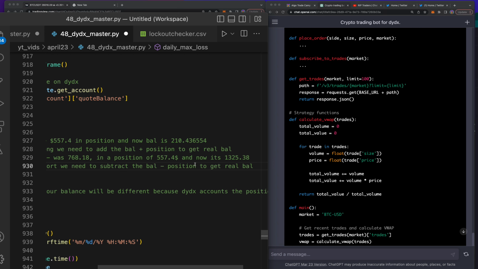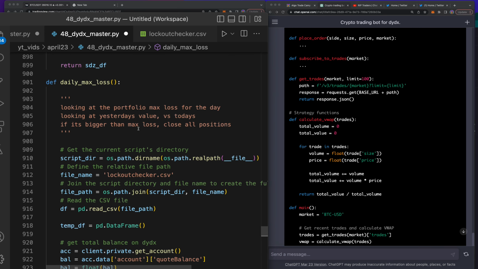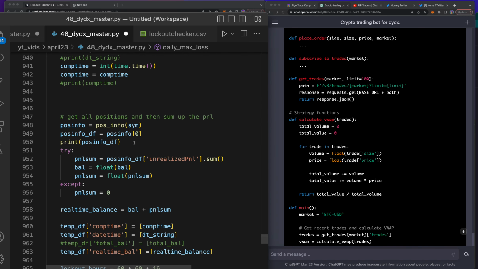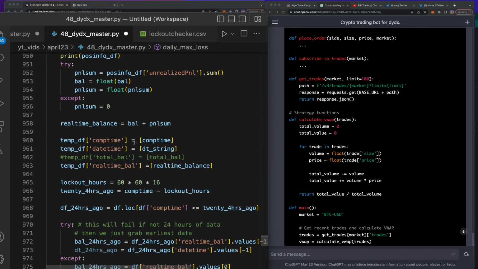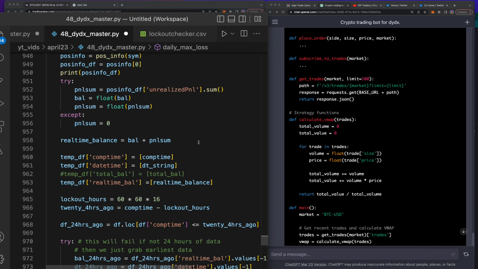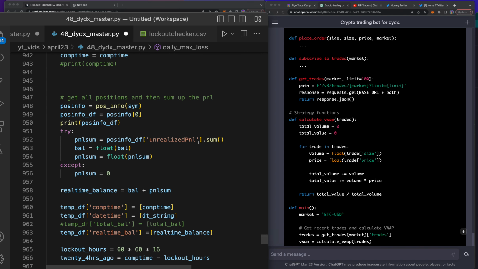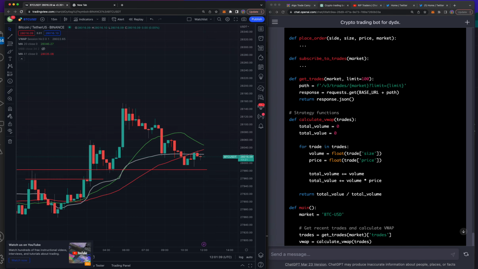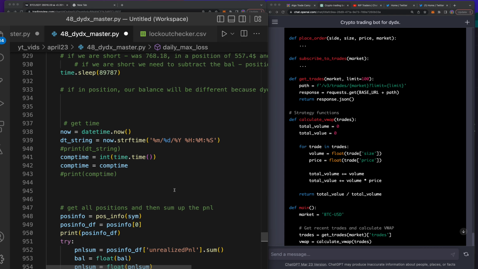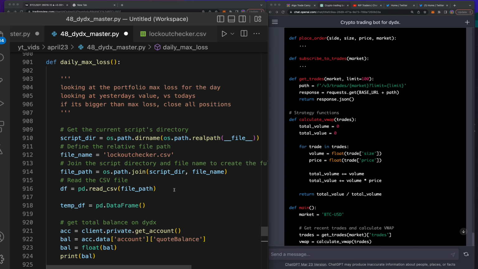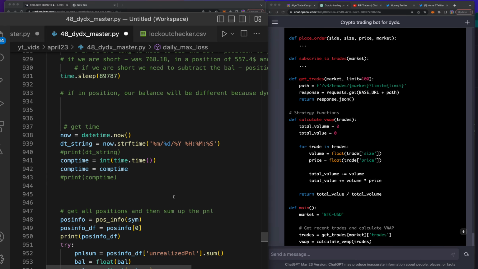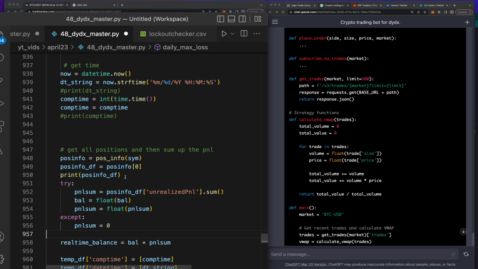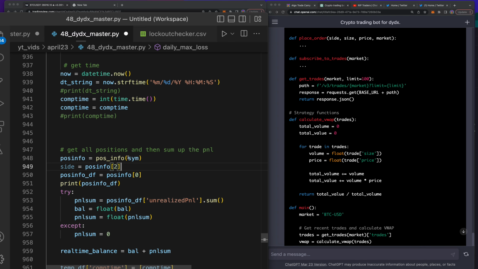So let's go ahead and do that. So the real balance here is going to be different than the balance plus P&L sum. So how can we do this? We need to see what the side is. Do we have the side is the question. We get the side here, or the position info at least. And I believe the side, let's go ahead and get side equals position info 2, I believe.